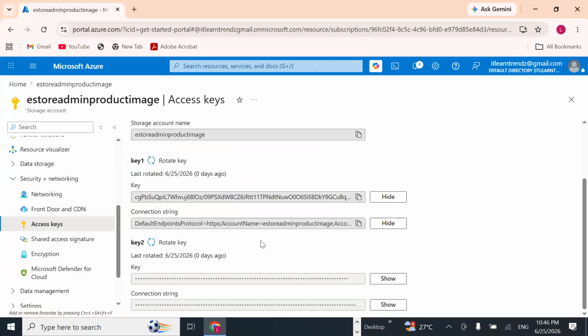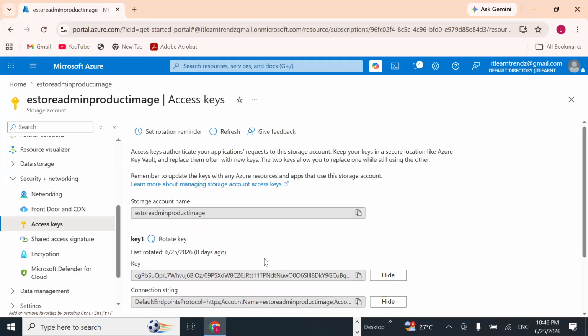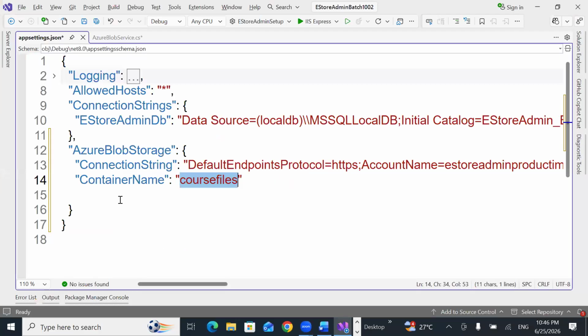No, key should not rotate. Storage account name will be your container name. Store admin product image. Account name is your container name. Yeah. This is your container name. Understand? Say yes or no. Yeah.